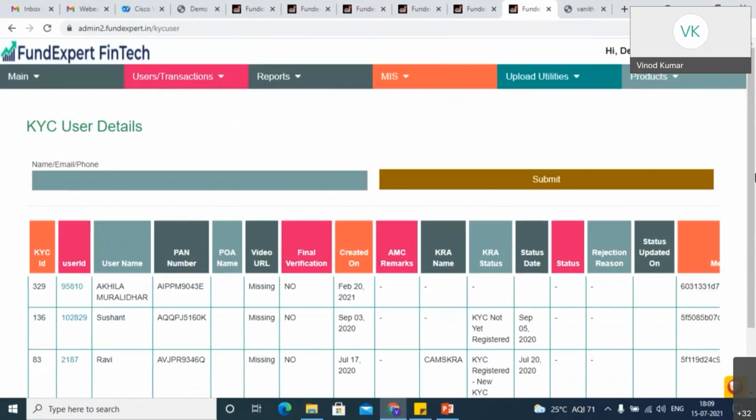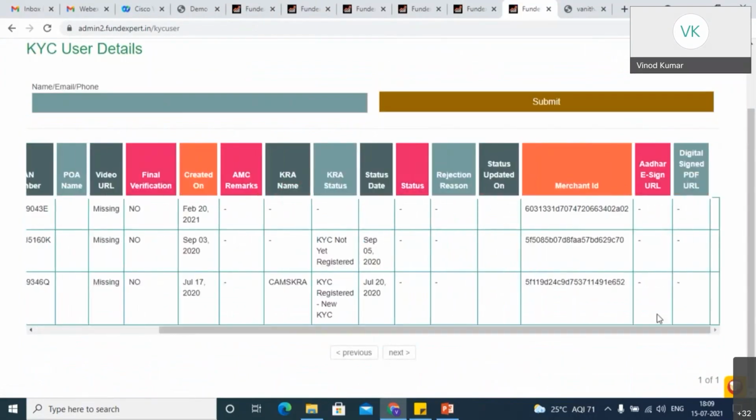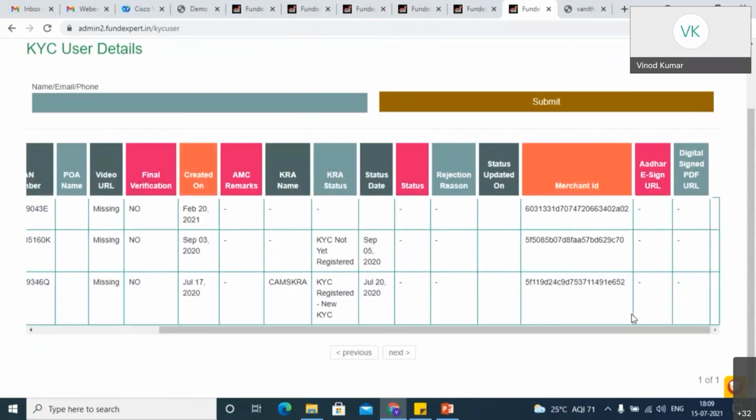So this is very important. Whenever a client is doing a video KYC and submits his video KYC, all the fields here should be yes. Means his video URL, final verification, everything should be yes. His AMC remarks. And here you can see now for video KYC, Aadhaar e-sign is mandatory. So both this Aadhaar e-sign URL and digital signed URL, that link should be available here. Only then it means that he has done it correctly and has successfully submitted the KYC. If that link is missing, then it is not submitted properly. Then they have to redo the KYC.